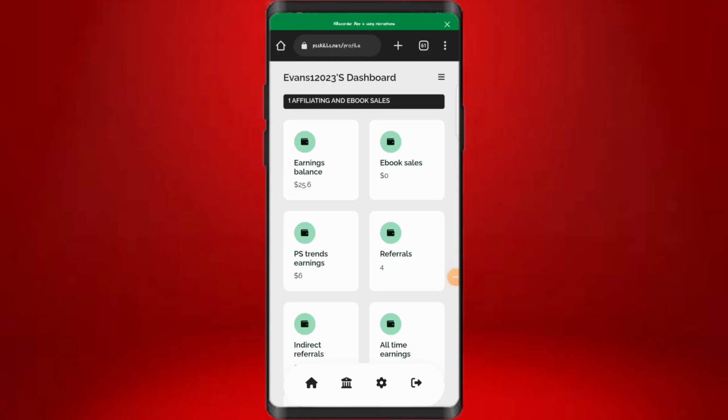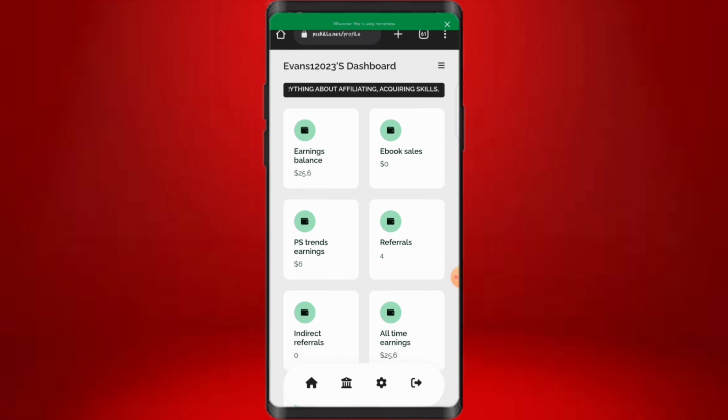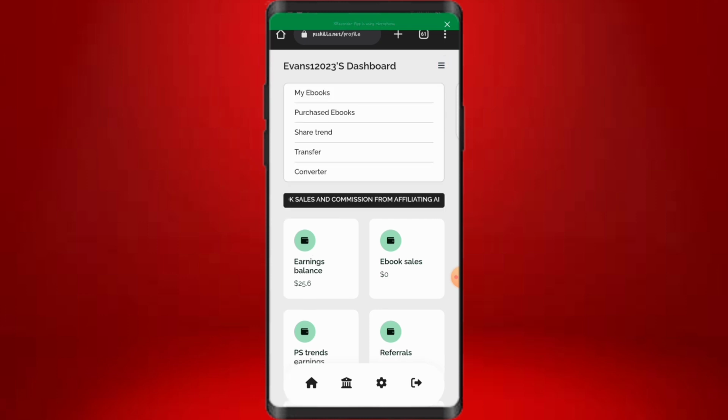We'll be going to my screen right now as I share this with you. The first thing I'm going to be doing is taking you through the earning phase of this very platform, the different ways you can make money from it. As you can see, I'm on my dashboard right here. And the first way to make money from this platform is by selling ebooks.